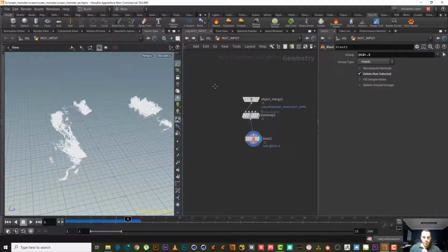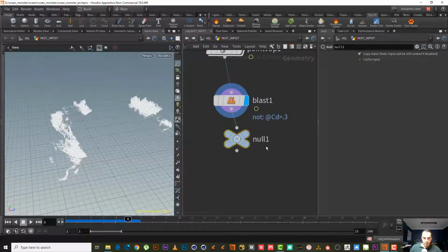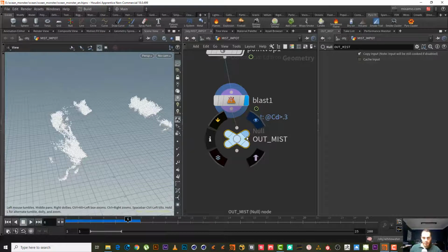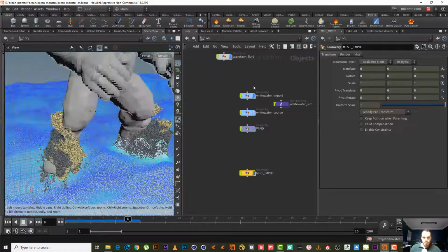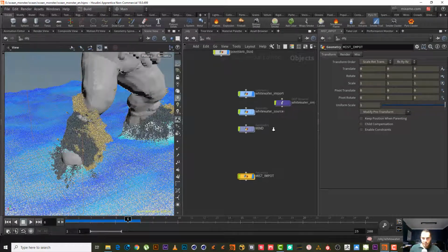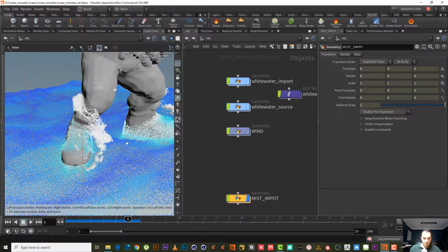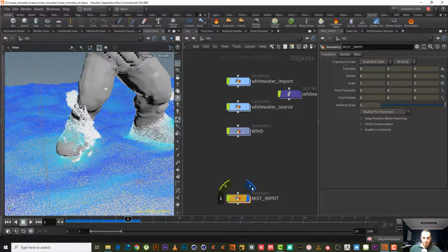Okay, let's continue. But first, let's put a null just here for the sake of organization, called mist. Okay, we have this now. Let's go back. Now I can see lots of things I don't want to see, so let me hide the white import, because that looks better now. Here is the mist that we want to select.